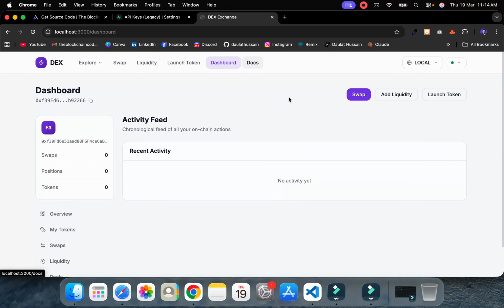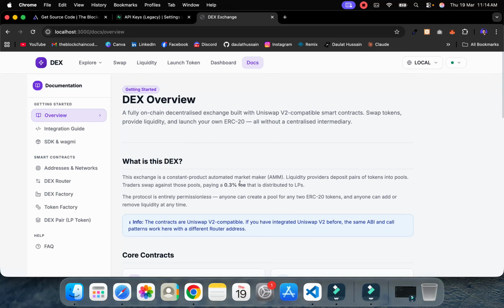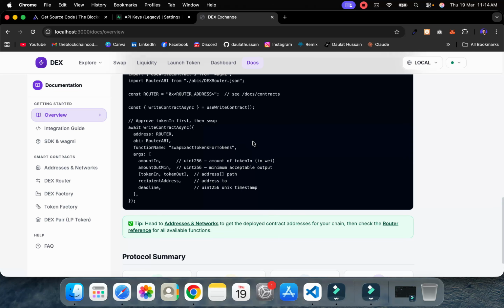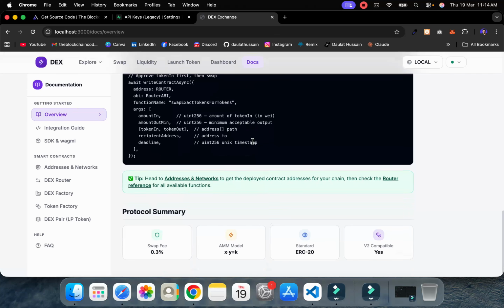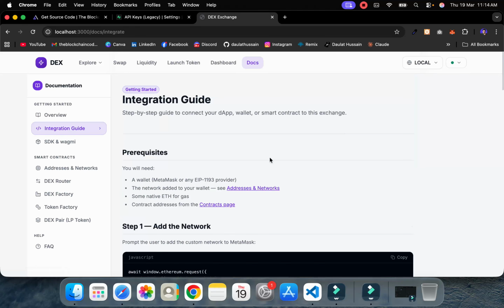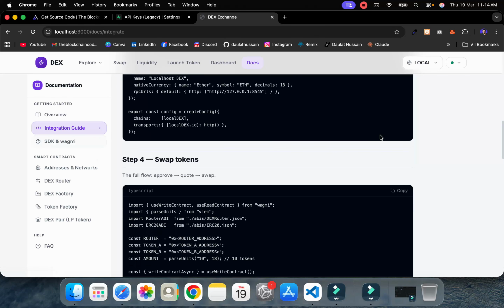Come back to the documentation. There you will find the details about the entire project, and users can simply call this function to interact with our application, to interact with our contract we have deployed. You can see the models, you can see the integration guides, that's all there is. You can go back to the SDK, that's all there is.